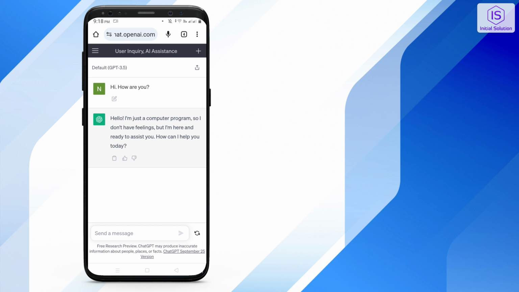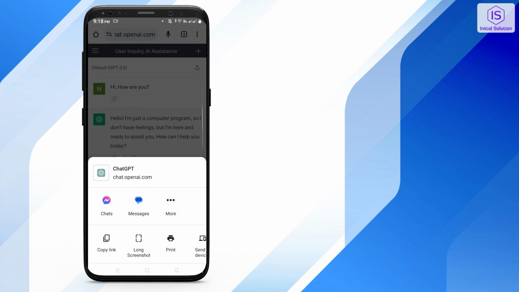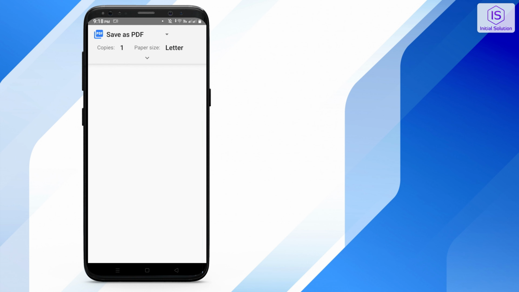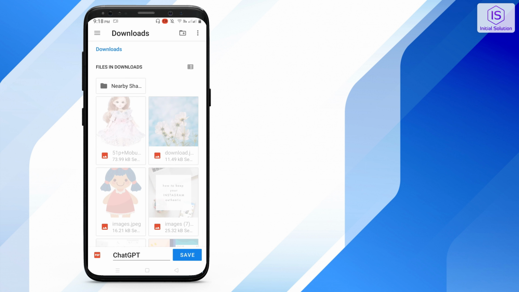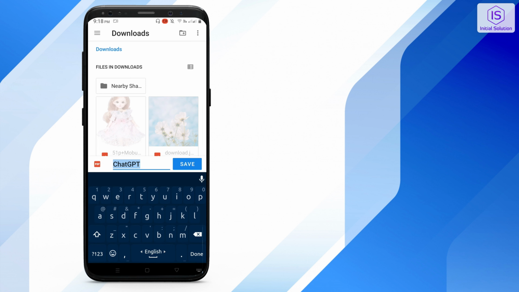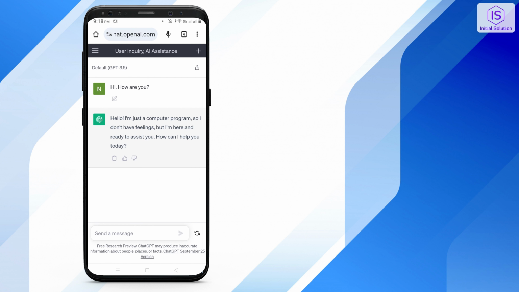Okay. Then now if you want to save it, then go for this three dot option, then go for share, go for print, and now you can see here is a PDF option. You need to click on it, and after that you can rename it from here. After that you can just save it to your phone. Okay, so this is how you can save ChatGPT conversation.